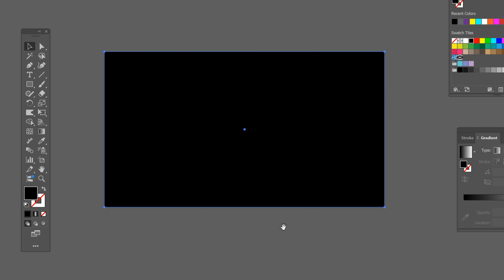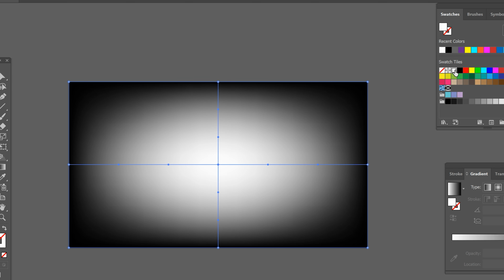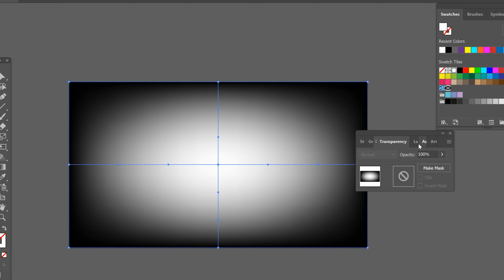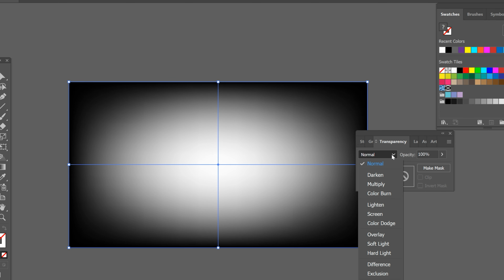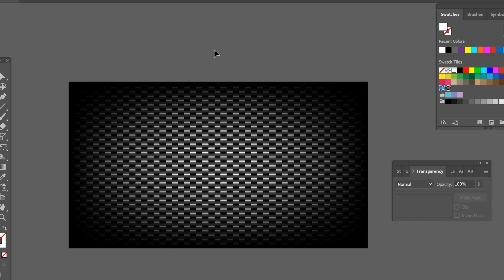Alright, draw a rectangle the same size as the artboard and fill it with black. Use the Mesh tool and click in the center of the rectangle. Then go to the Swatches panel and click on White. Now the center will be white, gradually fading to black toward the edges. Next, open the Transparency panel and set it to Multiply. That's it. If you've done it right, the edges of your artwork will become darker.